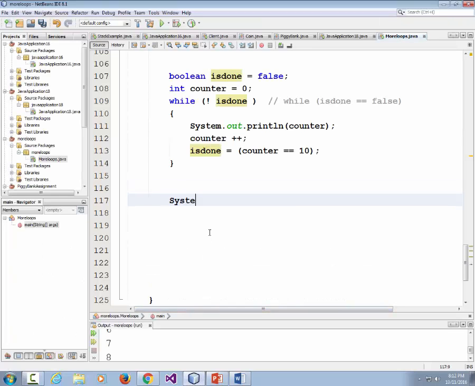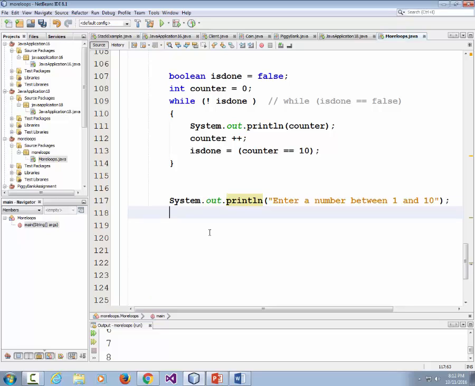I'm going to ask the user to enter a value. Enter a number between 1 and 10. Then I'm going to store that. Int num is equal to scanner.nextInt. Then we're going to check. We're going to see if it's right or wrong.